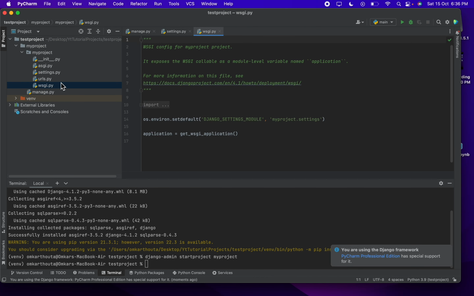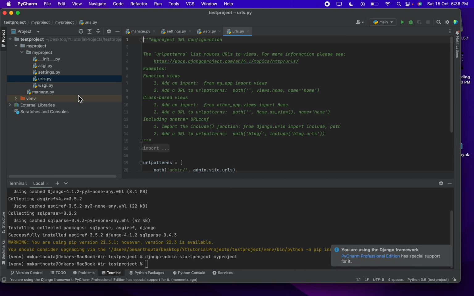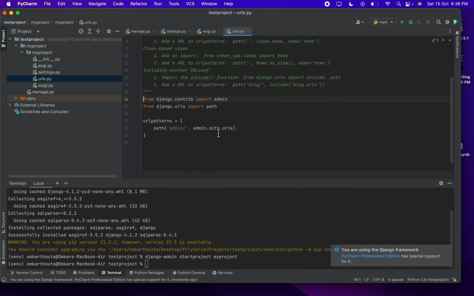WSGI stands for Web Server Gateway Interface. This is the starting point of the Django application. It forwards the request to the Django application from the web server. And there is a urls.py file as well. We declare all our URL endpoints in the urls.py file itself. When an API is hit, first Django matches for the URL from the urls.py file, and if the URL is matched, it executes the corresponding view.